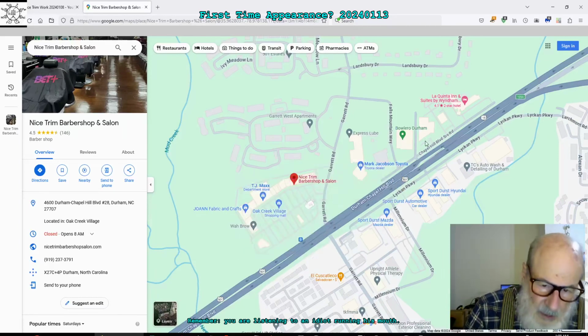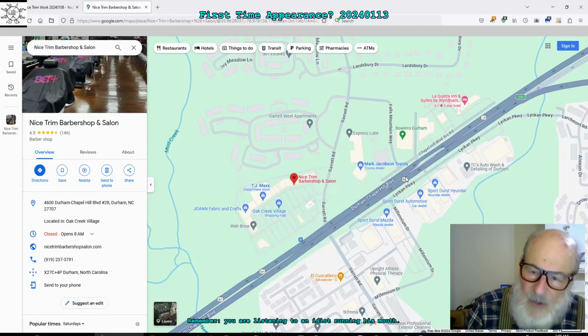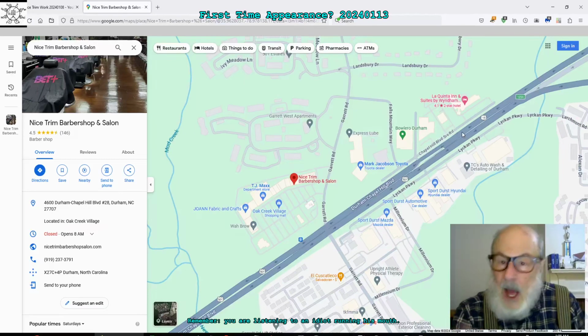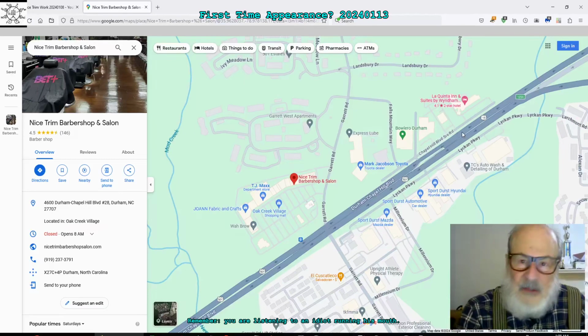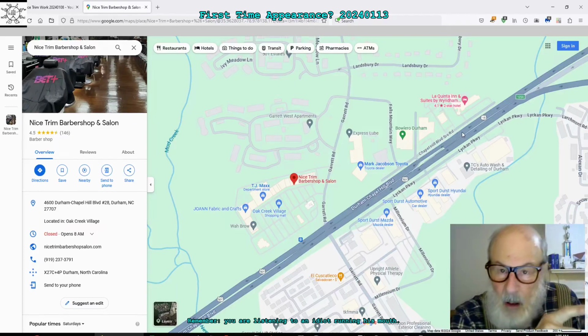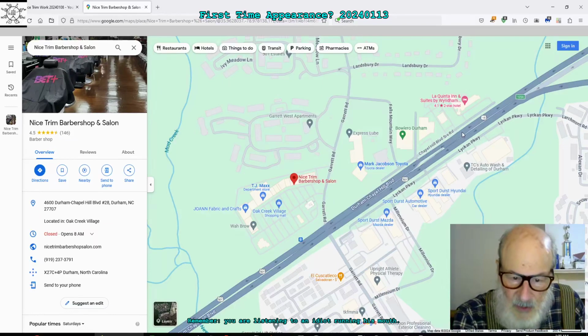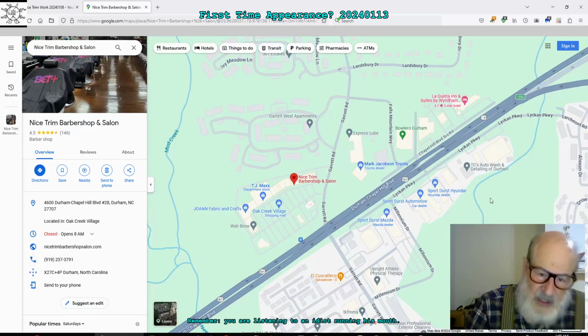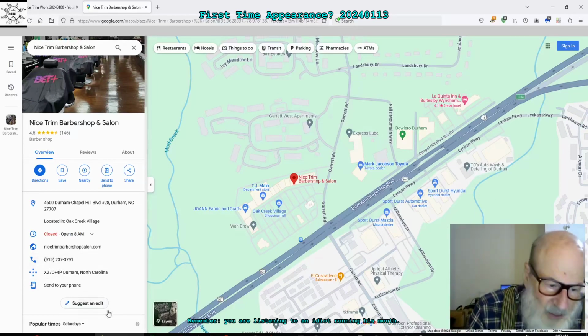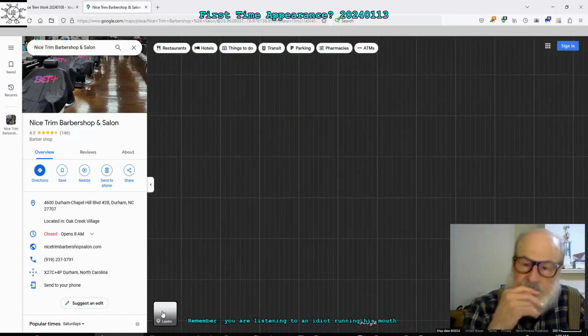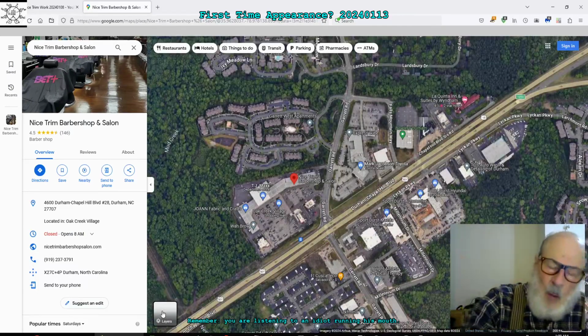So where is it? It's on 15501. Now, as soon as I saw that, I knew about where it is. It's in Durham, North Carolina. 70 miles from here. 70 miles from the Randolph Mall. That's where it's located. Let's look at this. You see, it says Durham Chapel Hill Boulevard. It's on 15501.